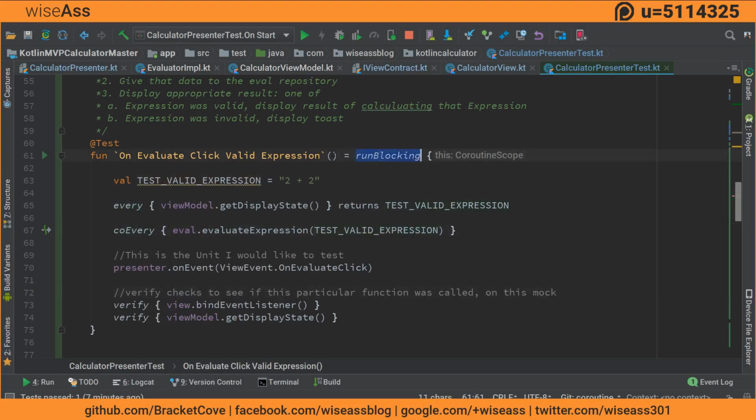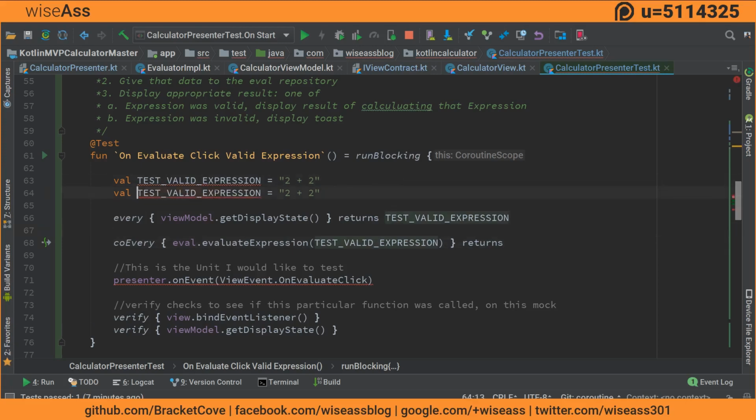So what just happened here? Number one, we made it so that our test has a run blocking coroutine scope, which was super easy to do. And then we're using a special MockK DSL function called co-every. What it allows us to do is create the same sort of mock return statements. So we're going to say returns. Now in this case, I do know ahead of time what it's going to return. It's going to return a result, but I need to set up the test valid answer.